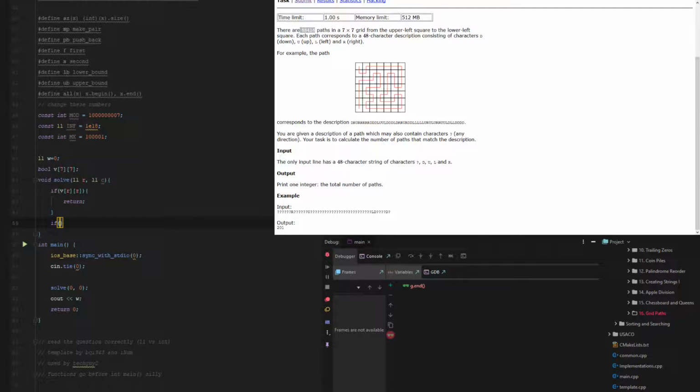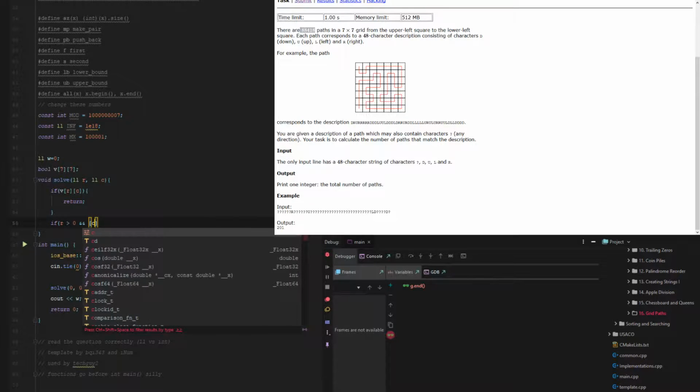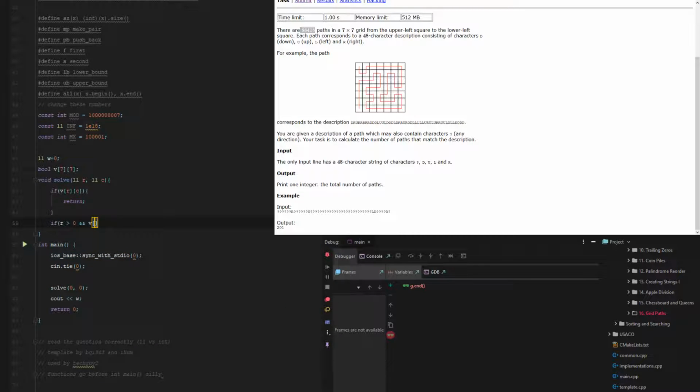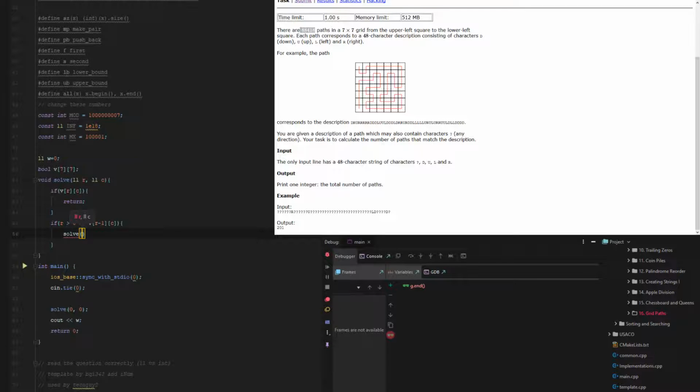So if we can go up, so r is not equal to 0, so let's just do if r is greater than 0, and we haven't visited r minus 1, c, then we want to solve r minus 1, c.